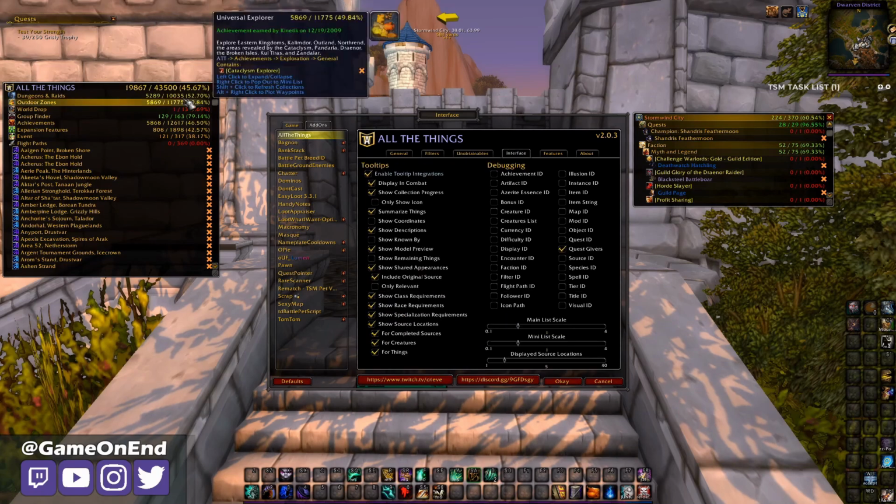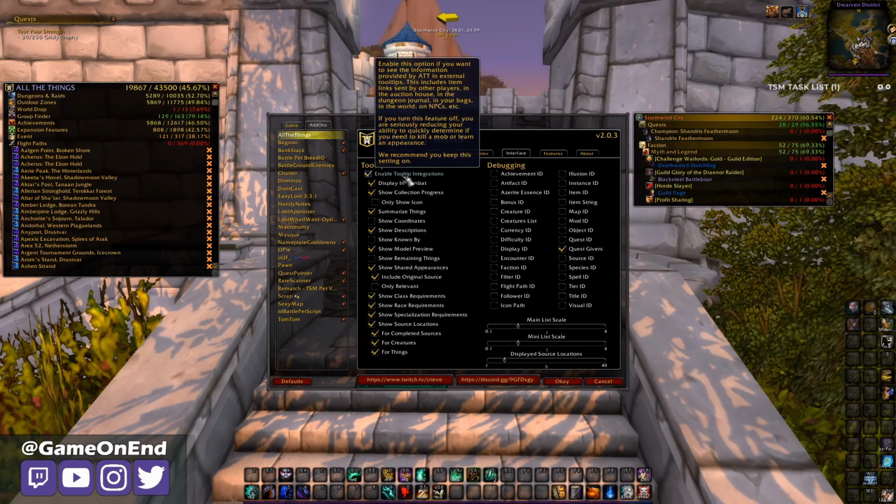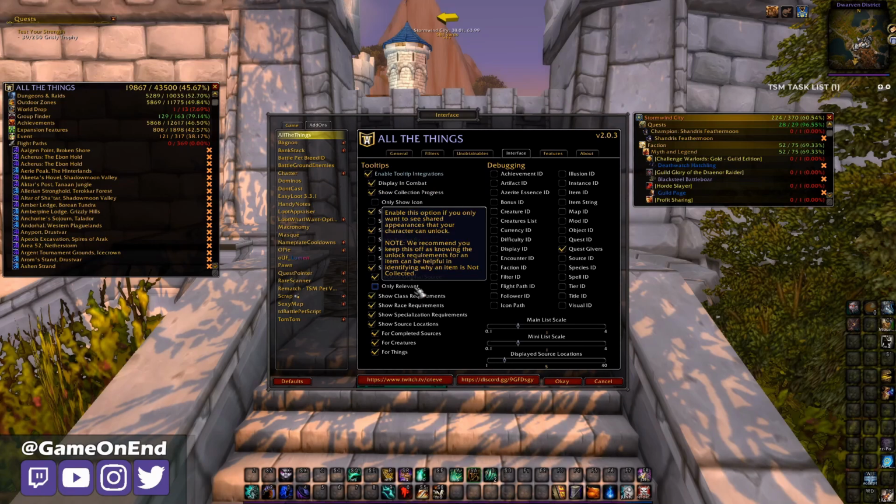Okay, now we are looking at the interface options. These are things for whether they are added into tooltips or not. So we can look through here. These are all things that will or will not show when you hover over an item, say in your inventory.